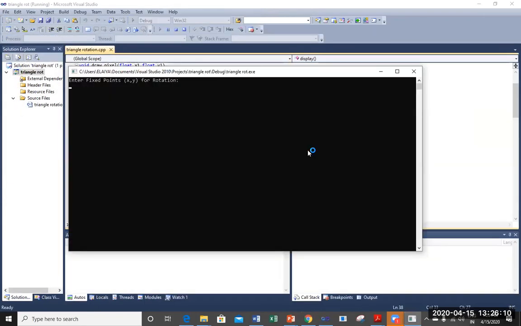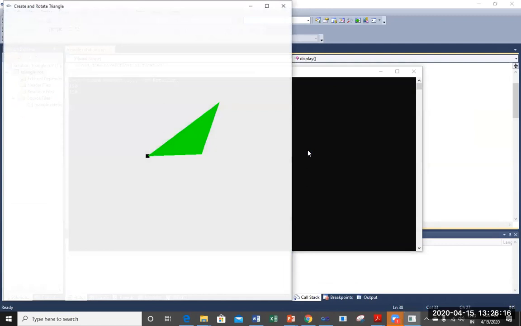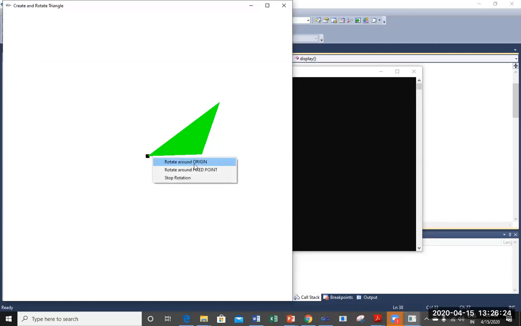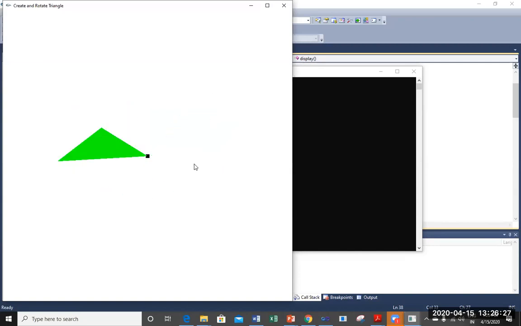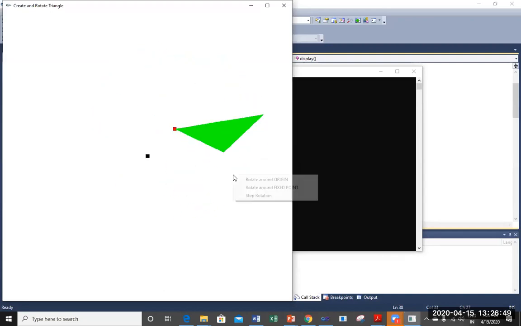Where I'm going to specify the rotation points, right? So here initially with respect to this origin point, rotate around the origin, it will rotate, and next rotate around fixed point, so it will rotate around the specified fixed point, the value of 150 comma 150, and stop rotation, it will stop the rotation.